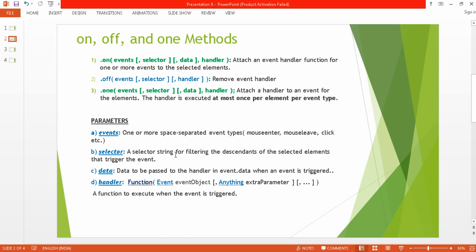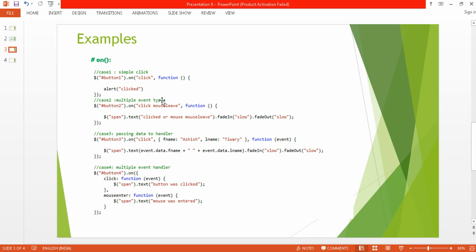The second parameter is your selector, a string used for filtering the descendants of the selected element that actually trigger that event. The third parameter is your data. You can pass any data to your handler function, and the fourth is your handler function, which is actually doing your task.